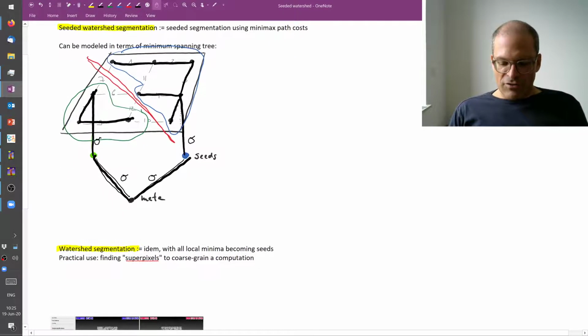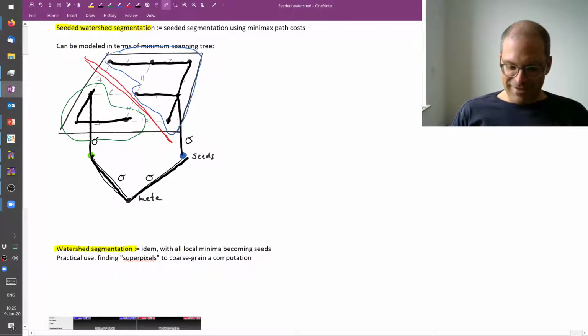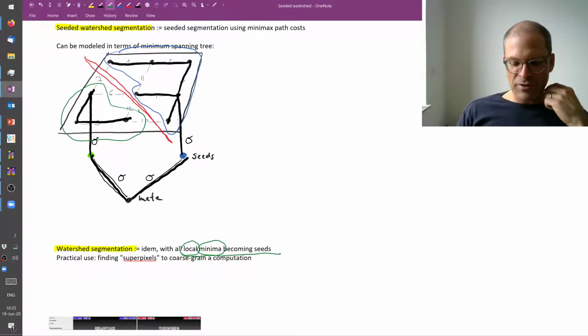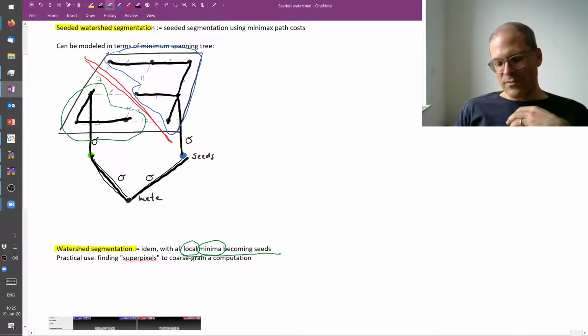There is also something called just watershed segmentation, and this is the same thing, except the seeds are generated automatically. Where automatically means that in this case the local minima are used as the seeds. Now more in detail, there is a node-weighted watershed algorithm and there is an edge-weighted watershed algorithm, but it's maybe easiest to explain for the node-weighted.